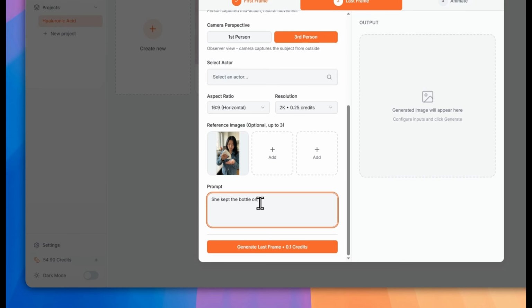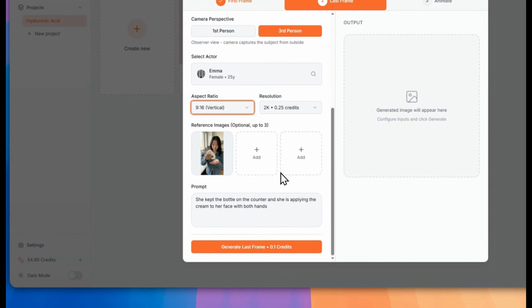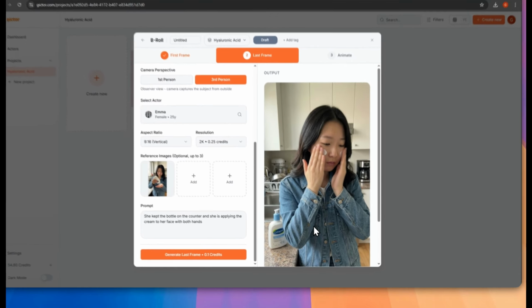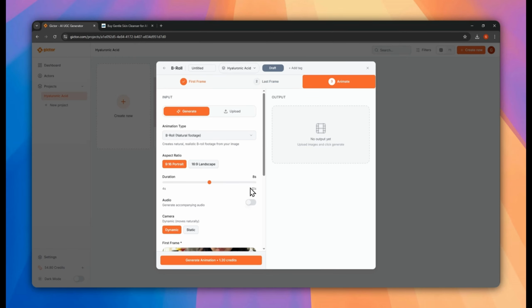Now for the prompt, I'll describe the action I want her to perform. Again, we're doing this in plain English. You don't need to be a prompt engineer to do this. So I'll just say something like, she kept the bottle on the counter and she is applying the cream to her face with both hands. And make sure that you use the same aspect ratio and settings as the first frame, and then I'll click generate. Okay, so now that we have the first and last frame for our clip, I'll go ahead and continue to next step, which is to animate our clips here.